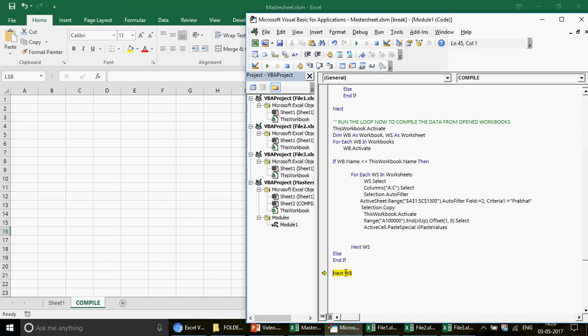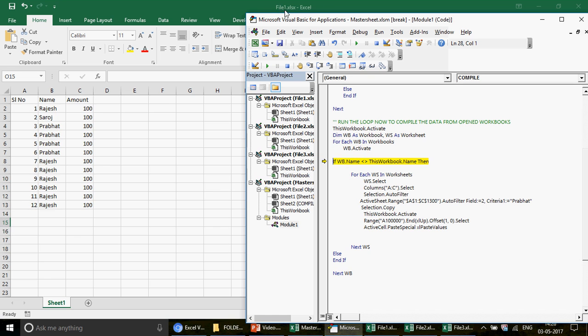Now it's time for the next workbook. The next workbook will be selected. You see the background file 1 is selected, right? This is file 1 and this is mastersheet.xlsm, which is my file. ThisWorkbook always refers to the workbook where you have written the code, doesn't matter what active window you have. So obviously they are not equal, the condition is satisfied, and now we're going to run the loop.